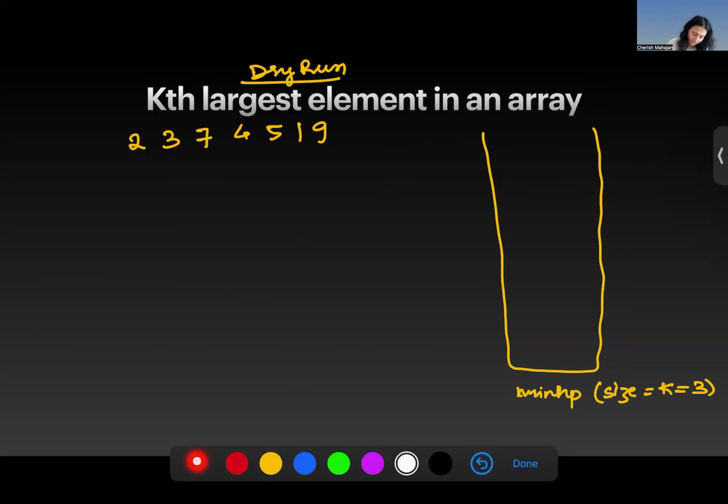One element, 2. No issues. 3, no issues again. 7. Now heap size is equal to k. Next comes 4. Heap size becomes greater than k. So what happens? We have to pop an element. Which element? The smallest element. 2 gets popped off. Again, 5 gets in. What gets popped off? 3 gets popped off.